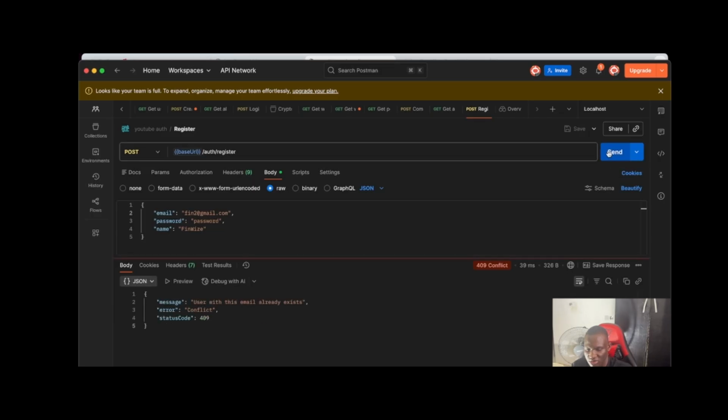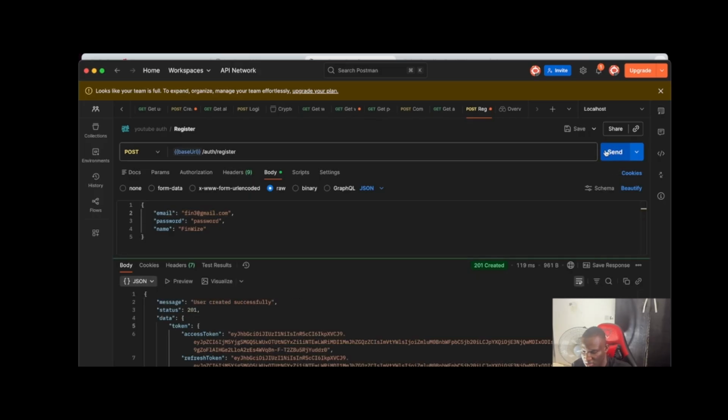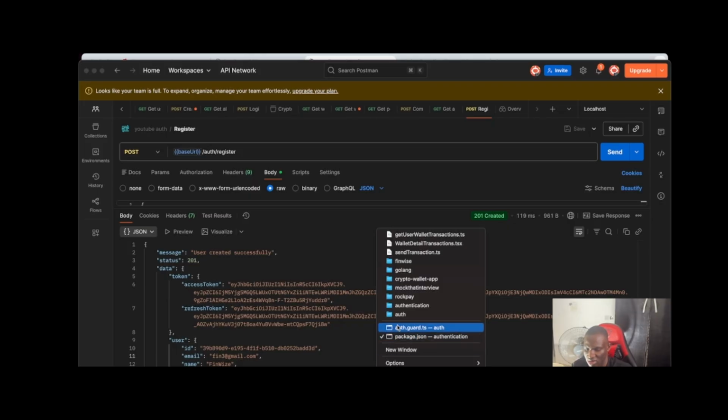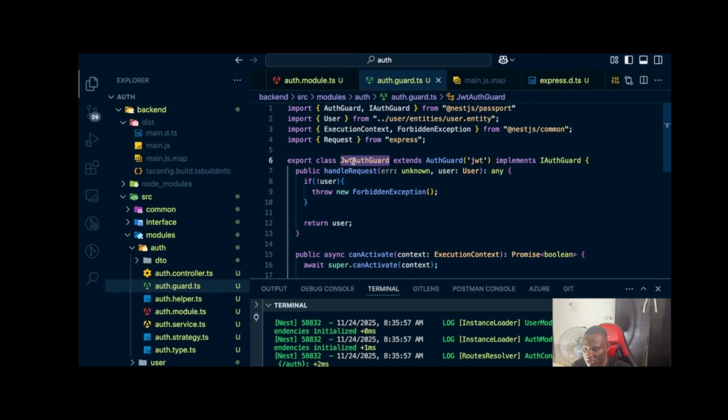Let's create a new user. An email already exists. Let's create a new user, and right now you can see we have the tokens available. So the next one is we need to test our auth guard that we built.